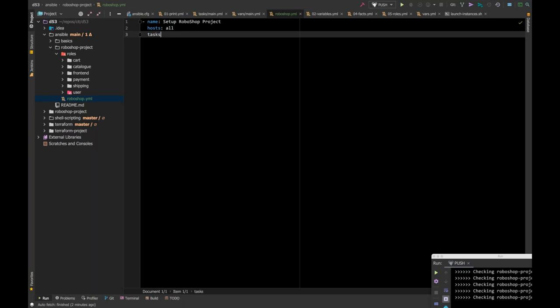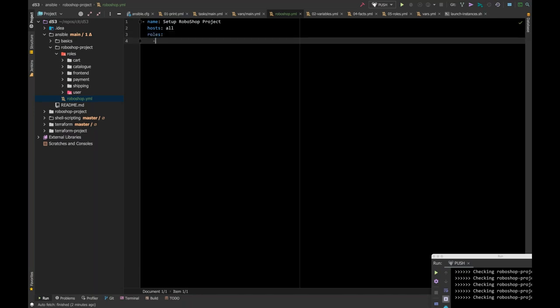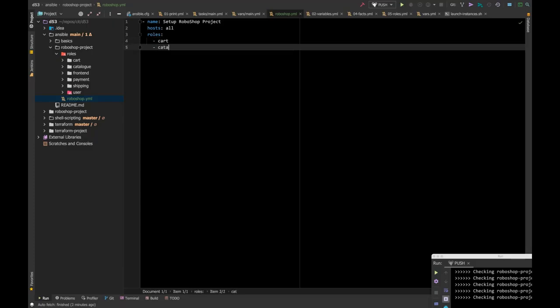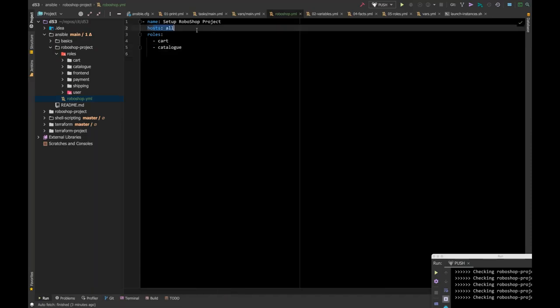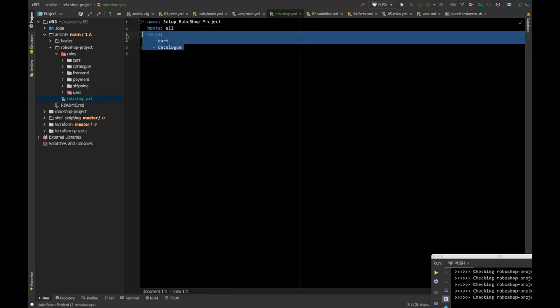And then there are no more tasks; I'll say roles, and the roles are a cart role, and another role, let's say, catalog. So what's going to happen now is it connects to all the hosts and executes all the roles on each and every node. Is that the logic we need? Try to understand the logic. We connect to all the nodes, and on each and every node it is going to execute both the cart and catalog components on the same node.